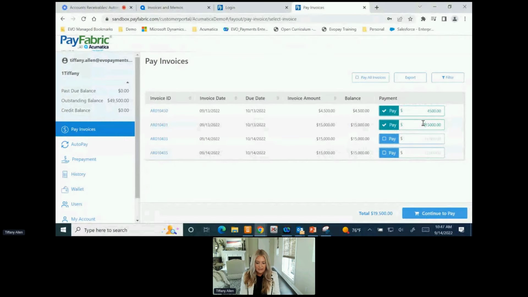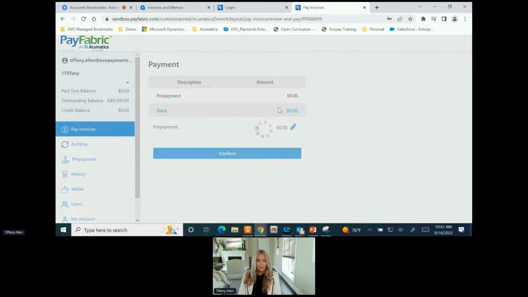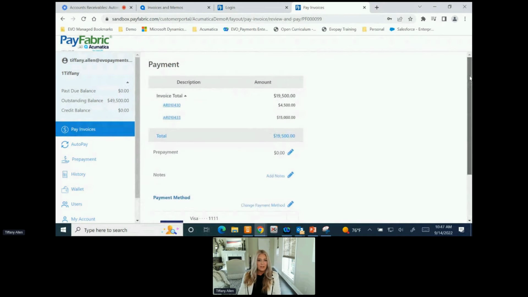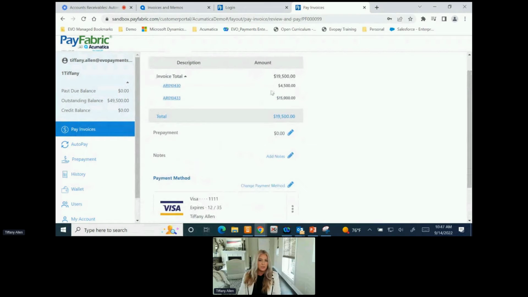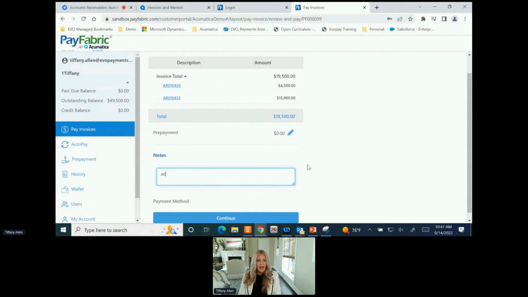Please note, I could go in and say, hey, I'm only going to pay $10,000 if that's your prerogative. You can pay the full amount, but you can make changes, augment that as needed. I'll go ahead and hit continue to pay. You also have the ability to collect notes. So it's summing up the 2 invoices I'm paying at $19,500. I have additional notes that I could add in here if I wanted to share for some reason.